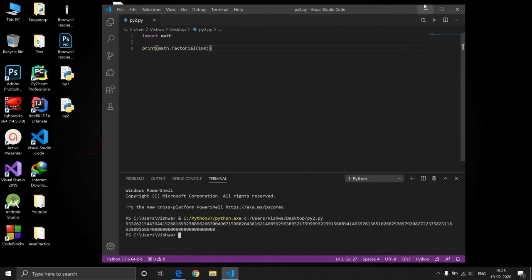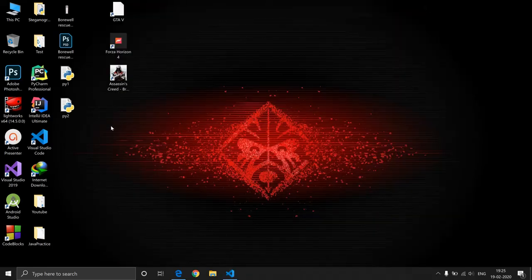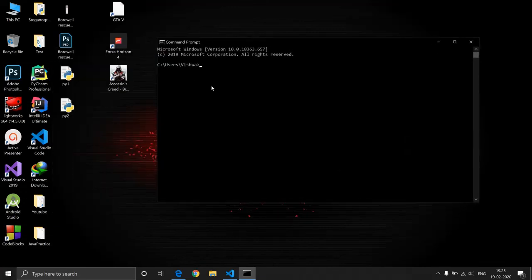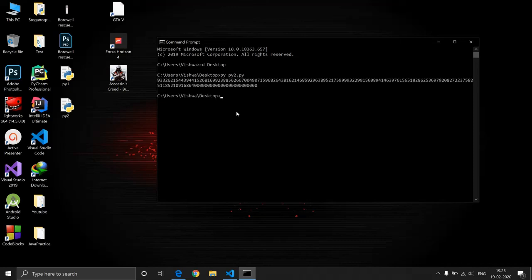So if you need the output in the command prompt, what you will do is you will open a command prompt, you will navigate to that location. So I'm in the desktop, so cd desktop. And over here, if you're on Linux, you just type Python 3, or if you're on Windows, you will just write Python or py. Both of them are going to work. Py, and then the file name, that is py2.py. And if you just click enter, you will be getting the output.